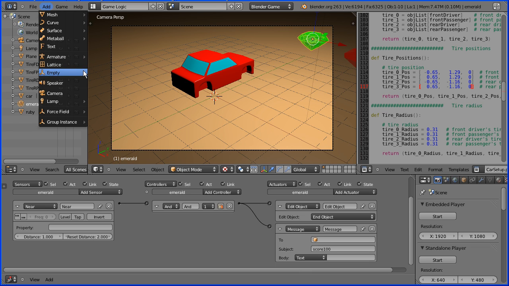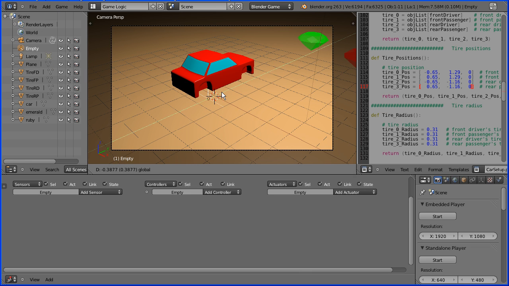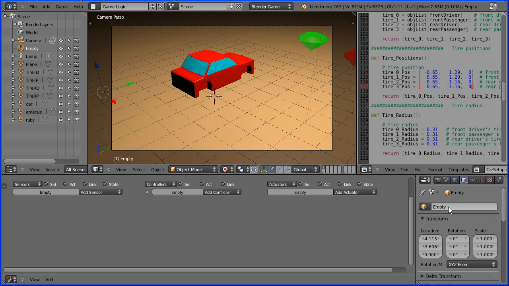How do we display the score? Well, I'm going to add an empty. I'm going to move the empty to the side. An empty is just a dummy object that won't be displayed at runtime. I'm going to go to its object properties and rename it game.